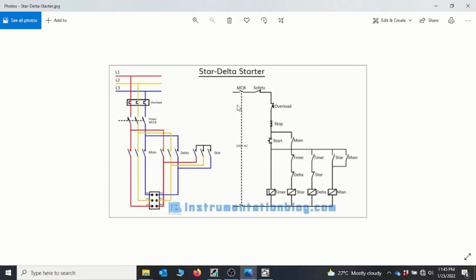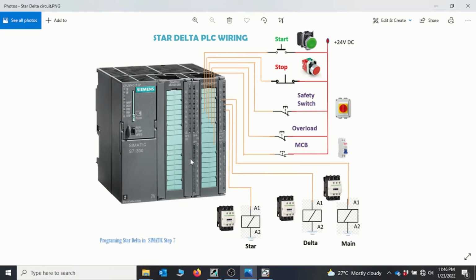Let's look at the control drawing. From here we have the breaker, the safety switch, the overload, the stop push button, and then the start. We have the main contactor which holds itself on after starting, and then we have the star and the delta contactor. During startup, the main and star contactors will pick, and this timer will also start counting. When the preset time elapses, the timer will energize, which means it will open this section of the line, and the star contactor will drop, then also close this section of the circuit to bring in the delta contactor. So now with this explanation, let's move on and have a look at the PLC wiring arrangement.